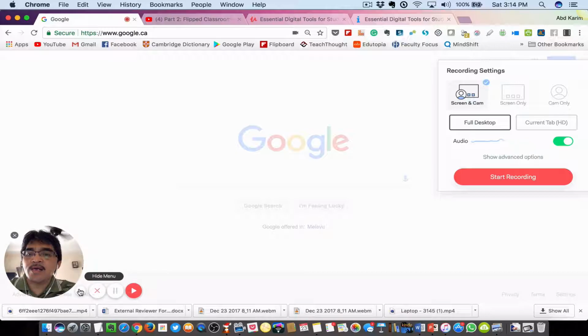Then you can also hide or show the menu, because when you start recording, you can actually have access to the menu, for example, to stop or to pause the video. And here you can pause or resume the video, and you can start recording from here. But before we start the recording, first let's see what options we have here.